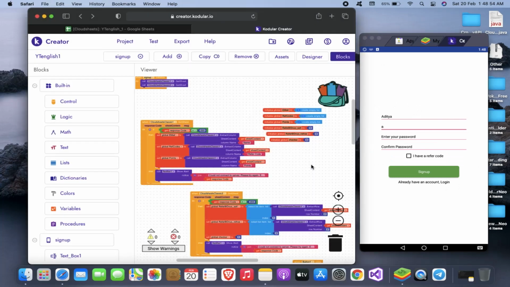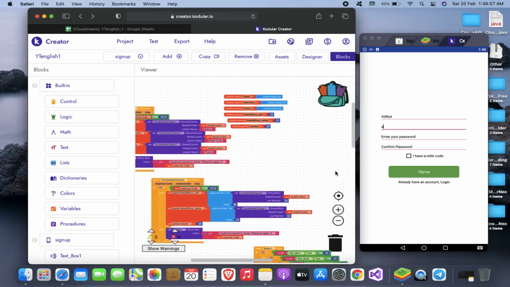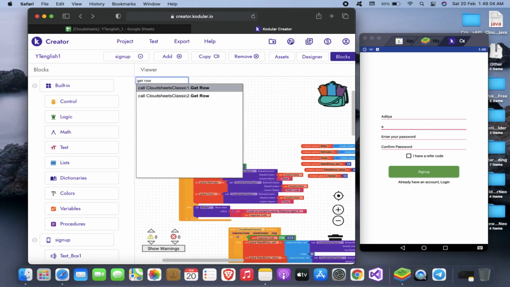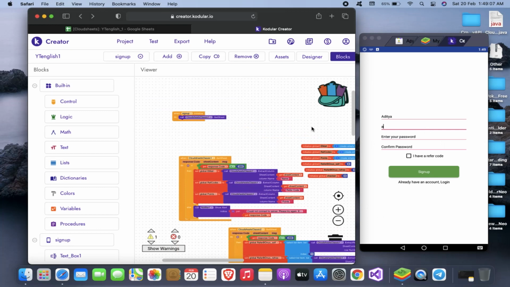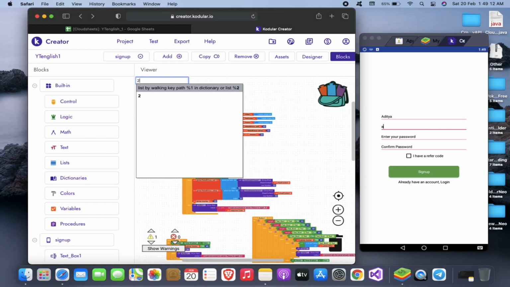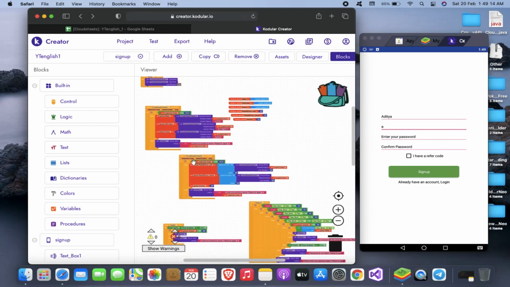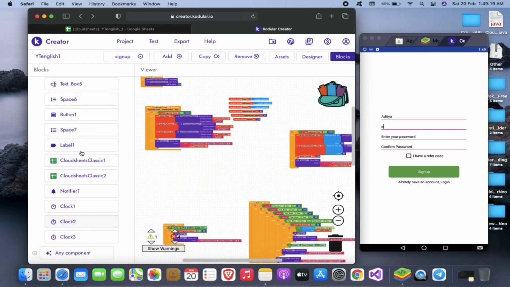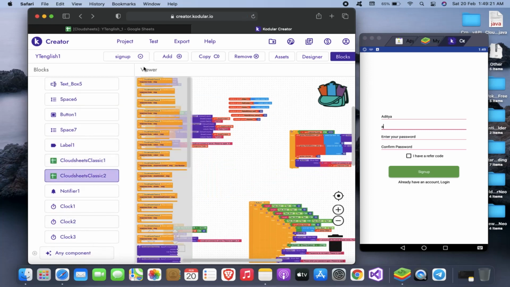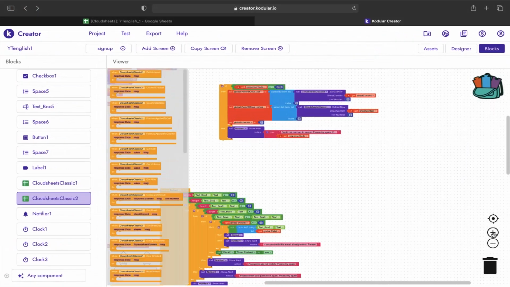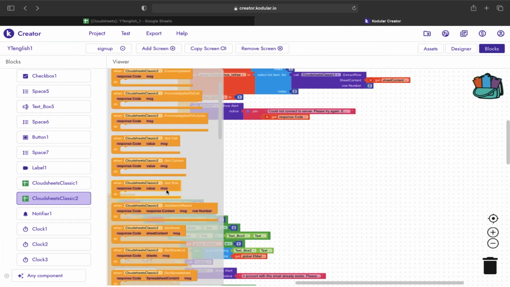Okay, I see some errors over here. I think this was it. So let's use the get row block. Where did it come? Yeah. So row number is 2. So this gets trashed. Instead we use the row number block. Do I need my specs for this, man? Let me zoom in a bit.